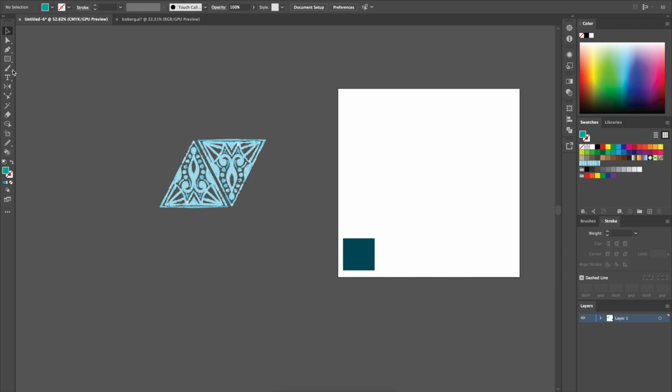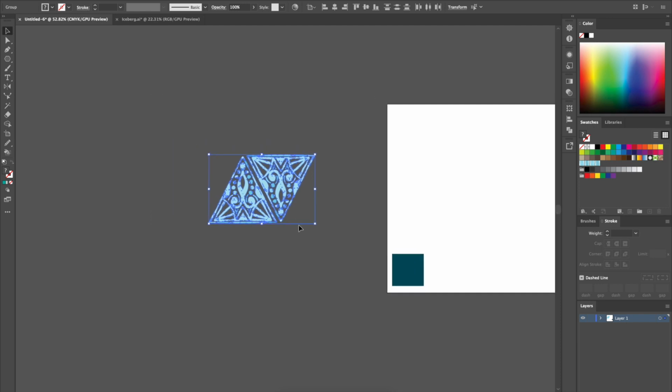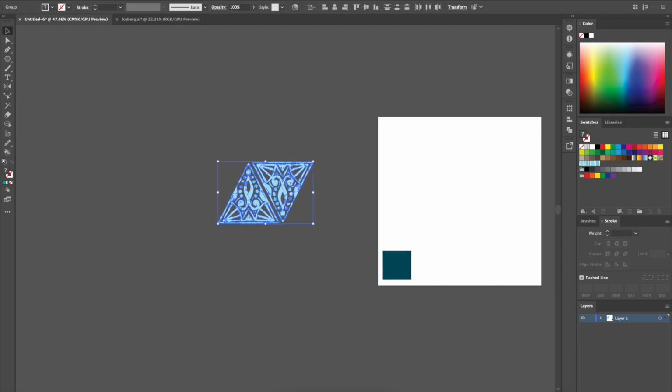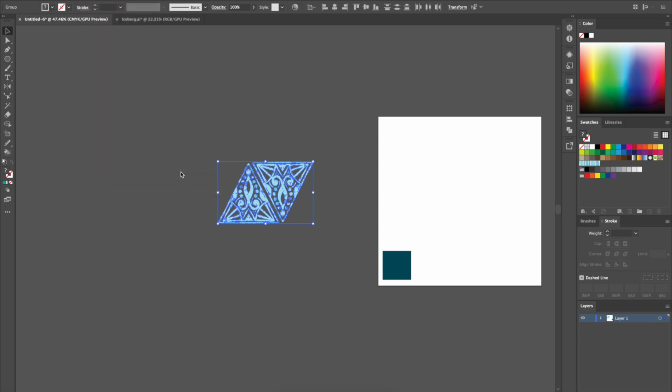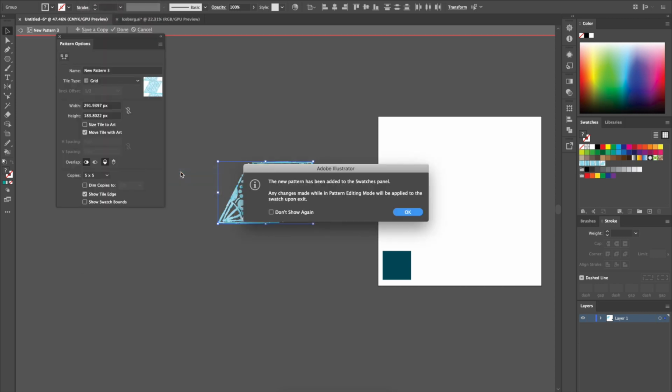So you can follow along if you don't have two motifs, or you just want to maybe try using a shape. You can draw a shape with a shape tool or two shapes and just kind of mess around and do the same thing. So I'm going to select, you want to select everything that you want in your pattern. So I'm selecting the two motifs, and you're going to go to Object in the menu, go down to Pattern and click Make. And this is going to bring up our Pattern Options menu.